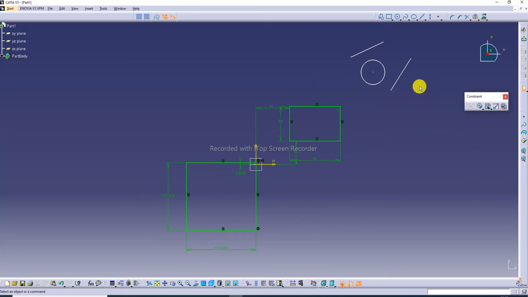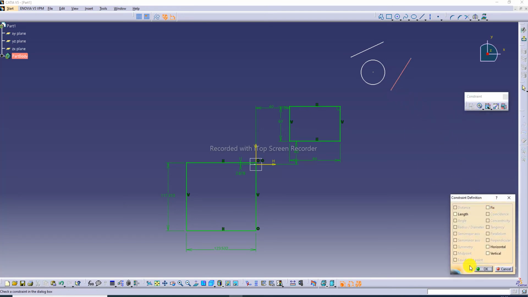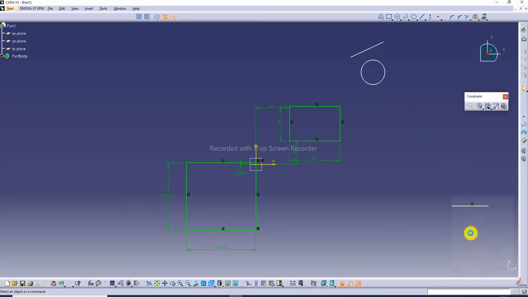And one last point is constraint defined in dialog box. This is a constraint defined in dialog box. For this line and this line, at first click here, the dialog box, then the line options: length, fix, horizontal, vertical, all are open. This is a horizontal. Click OK, this is a horizontal line.